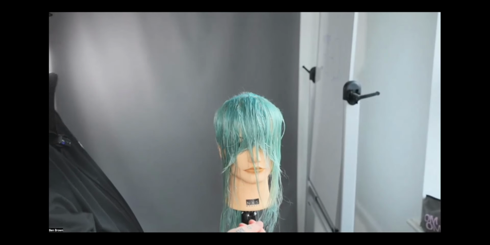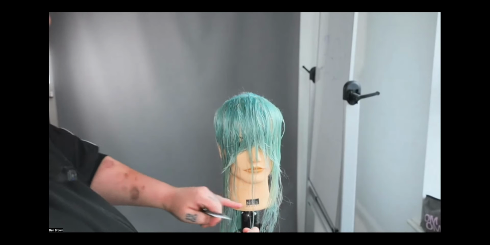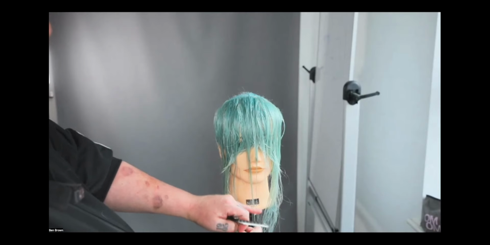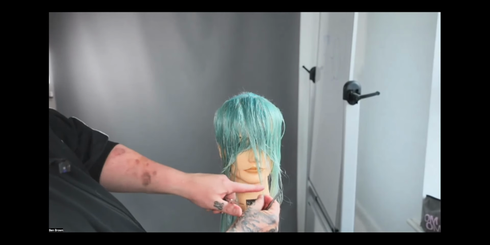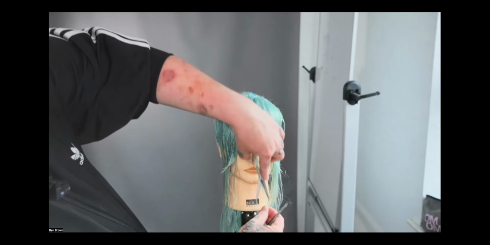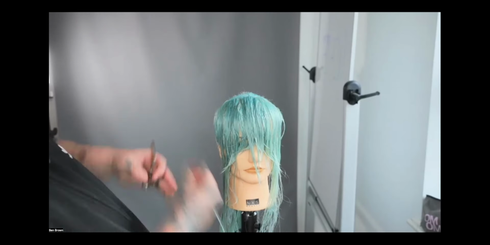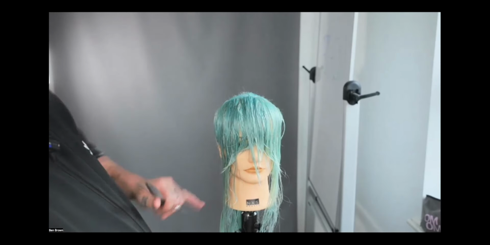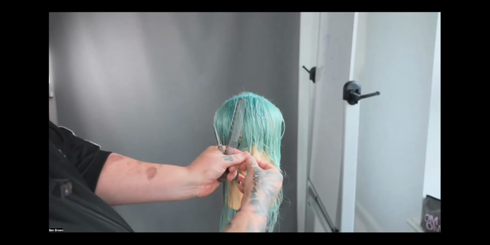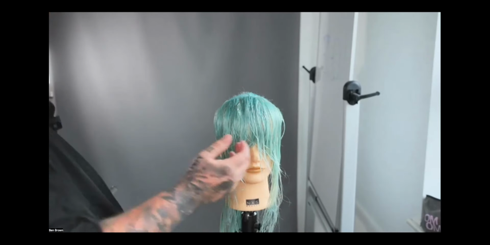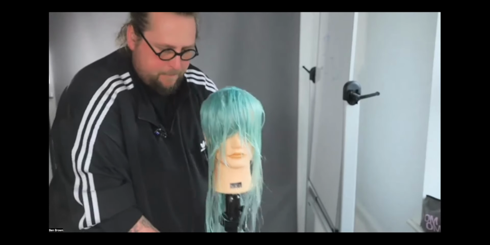So when we pull this down, we assess where you want it to go. Do you want the layers to be really long? Do you want them to be shorter? We're going to go a little bit shorter. So we're going to cut them around the chin and I begin to slice. The reason I always slice, you notice I did this last week with the forward graduation, is because it makes it more transparent and makes it blend more, okay?